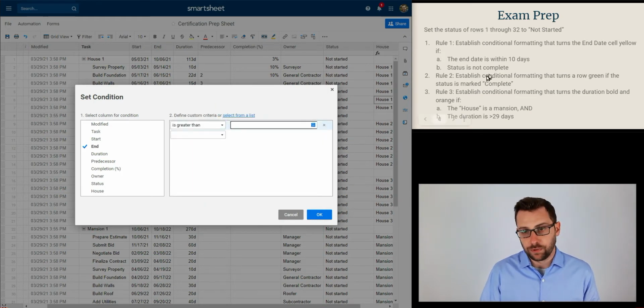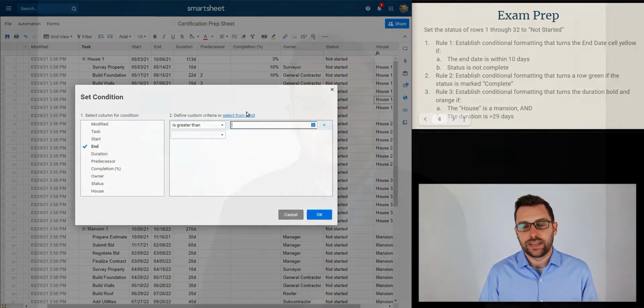We want to define a custom criteria as said over here. If the end date is within 10 days.